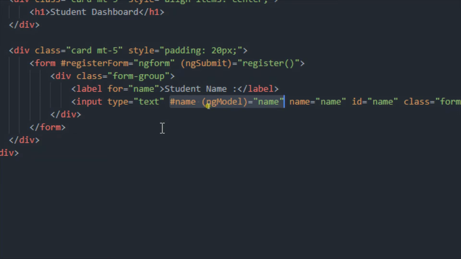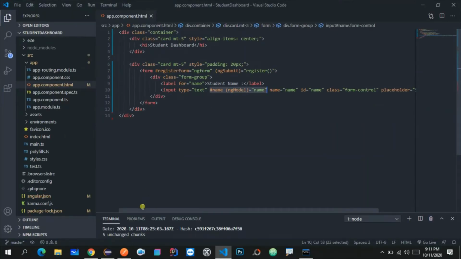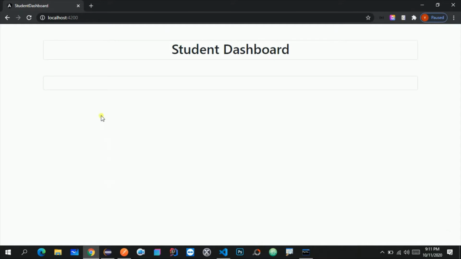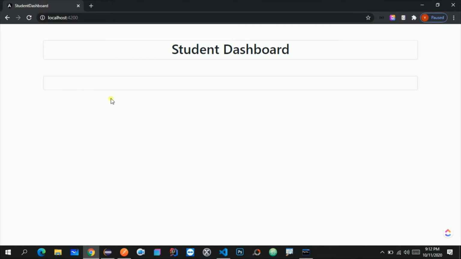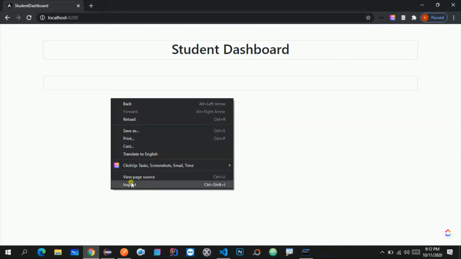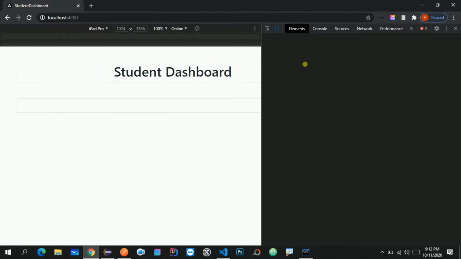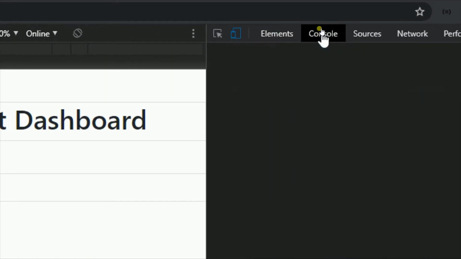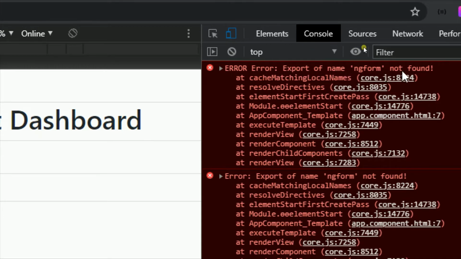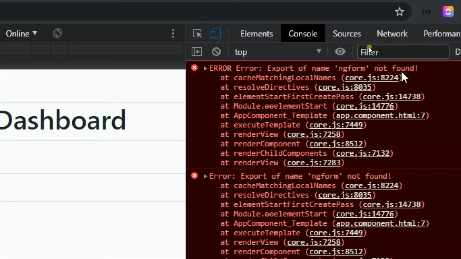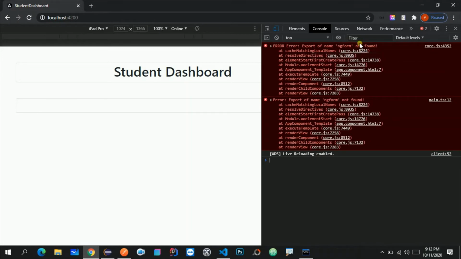So let me save this file, go to the browser and show you what this is. Now over here we will not be able to see this form field because we got an error. Let me show you this error. Let me inspect, and here you will find the console. Go to the console, and over here you will find the error: export of name ngForm not found. This is because we have not imported the forms module.